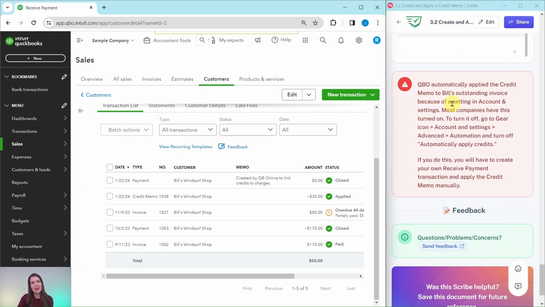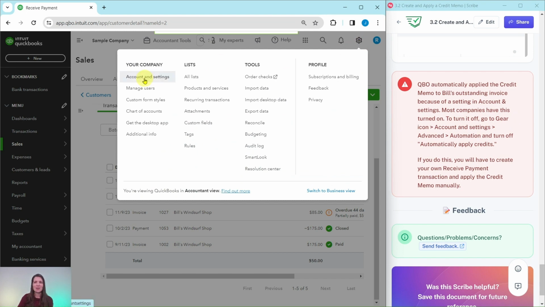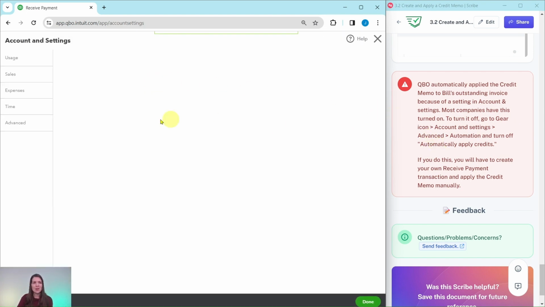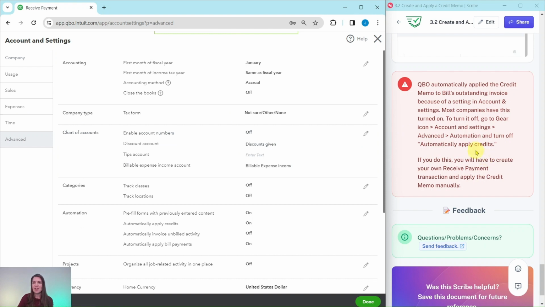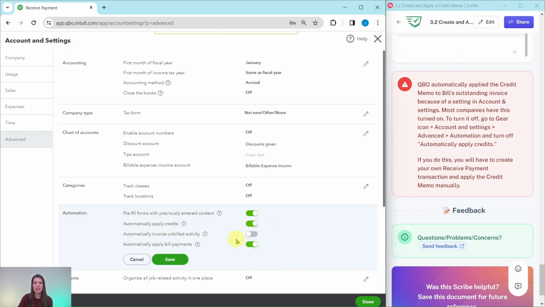Now, as an important note here, QBO automatically applied the credit memo to Bill's outstanding invoice because of a setting in account and settings. Most companies already have this turned on, but to turn it off, you'd go to the gear icon right here, you'd click on account and settings, you would go to the advanced tab right here, and then click in the automation section, you would turn off automatically apply credits. You would click into it, turn off the toggle, and then click save so that it is turned off.